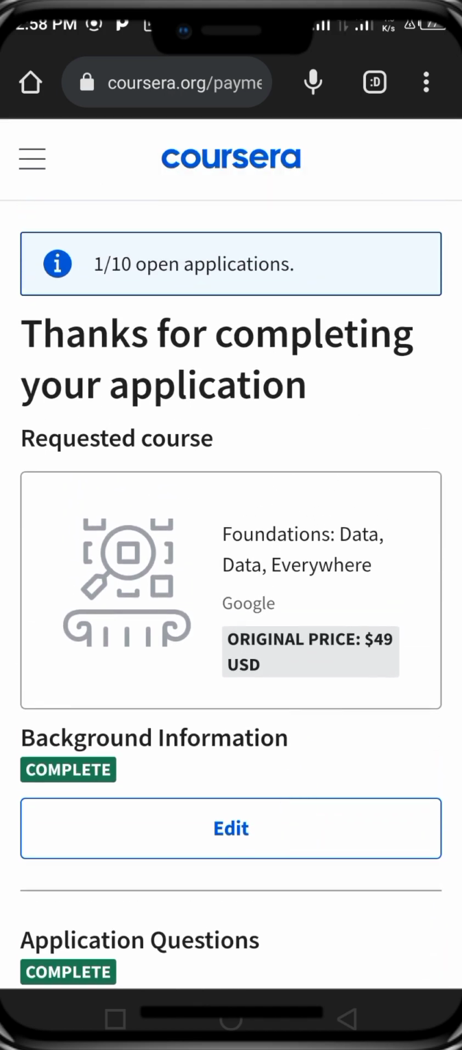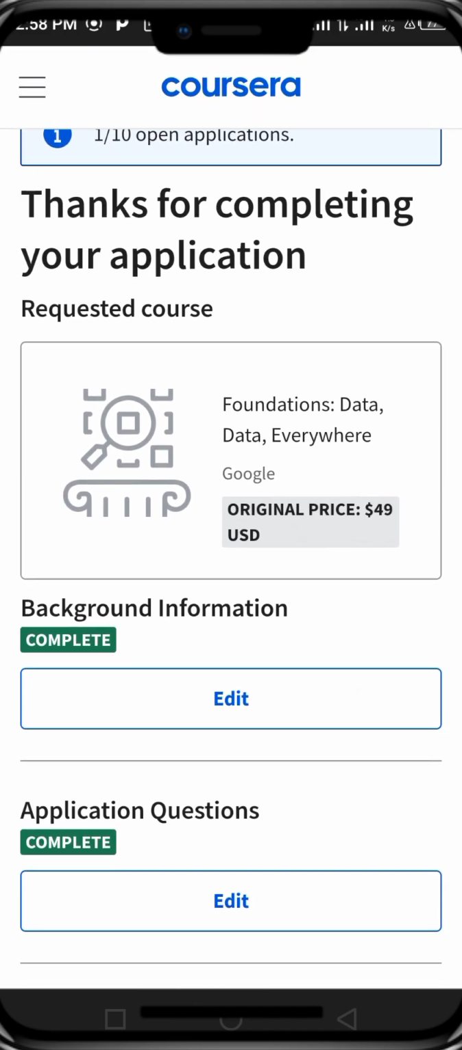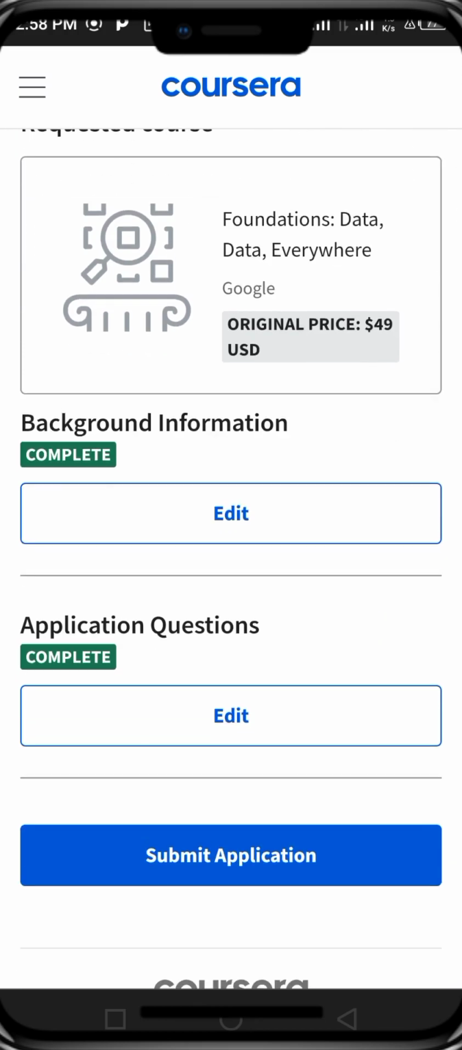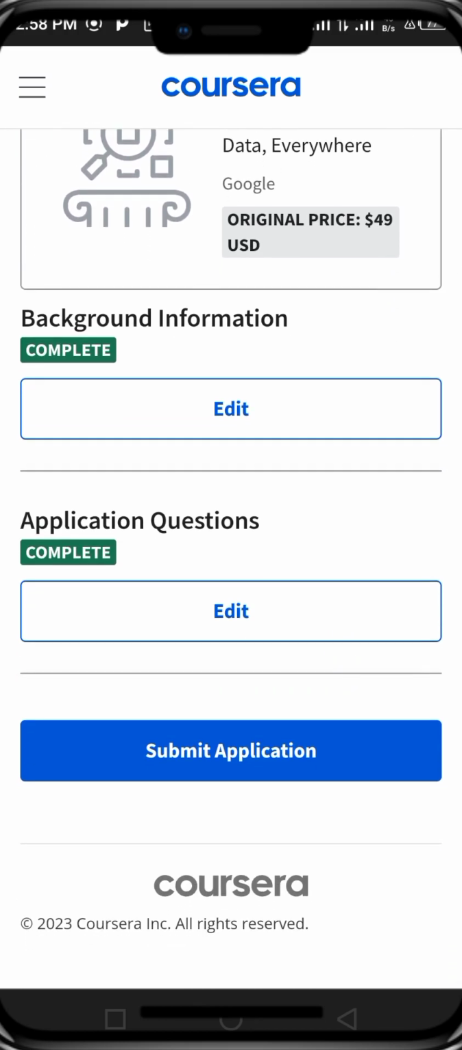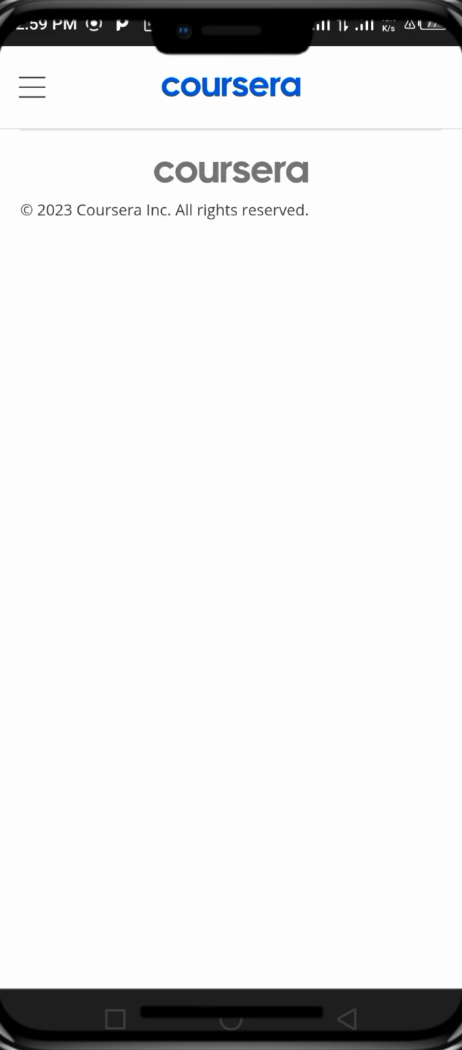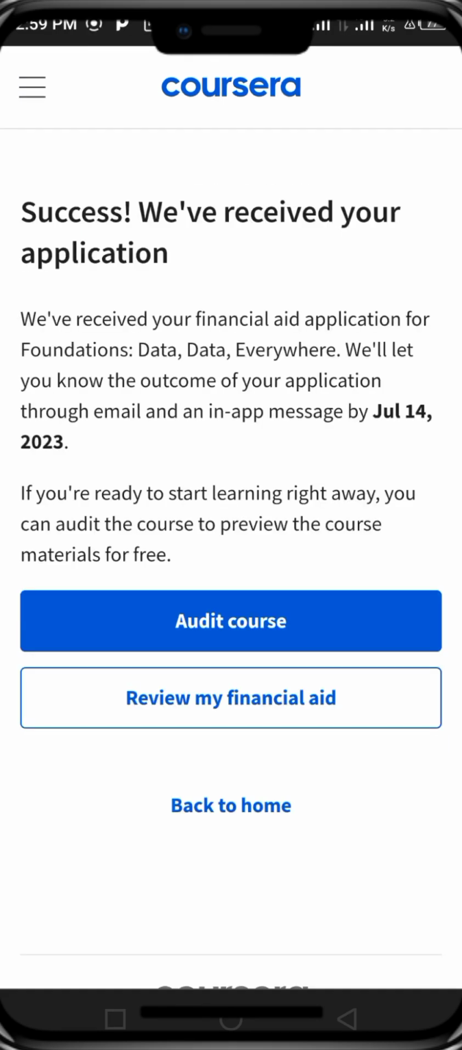Thanks for completing your application. Requested courses, this is the course you apply for. You can see background information complete, application questions complete. We already filled those things and they have been complete. In case you want to make some edits, maybe those things are not correct, you can edit your background information here, and your application questions here. So we'll just go ahead and click submit application.